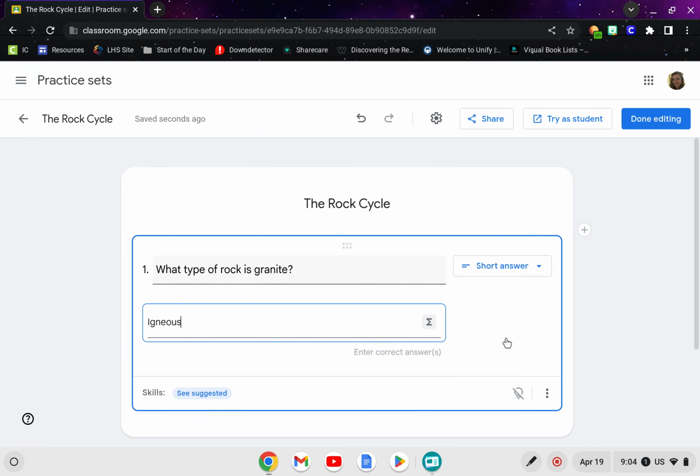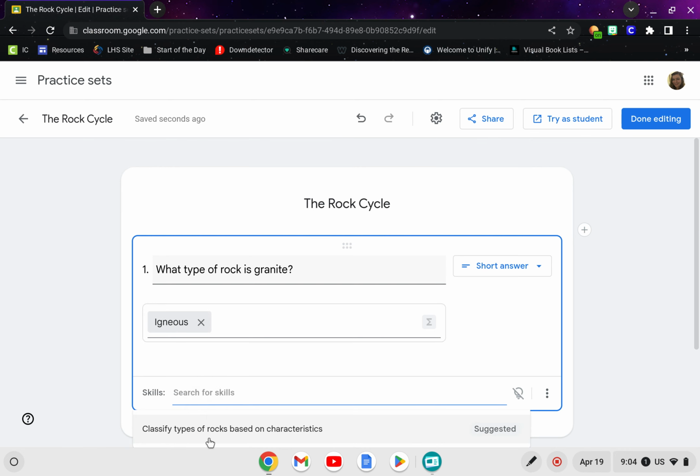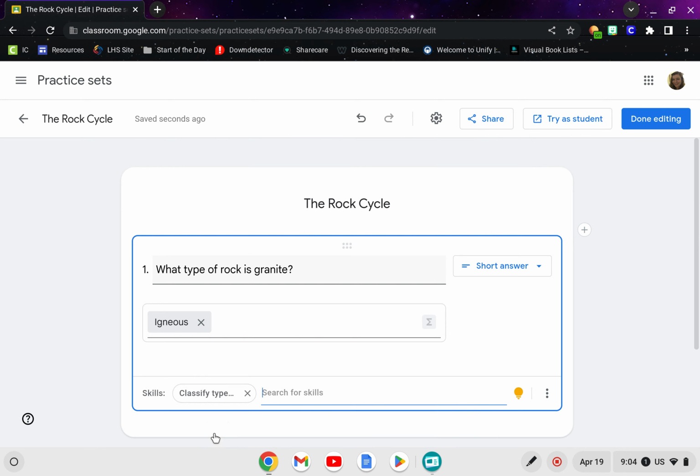And what's really cool about the practice sets is if you come down here and see where it says skills, it says see suggested, it will automatically give you something that they think that you're working on, which I am. I'm working on the types of rocks based on characteristics.